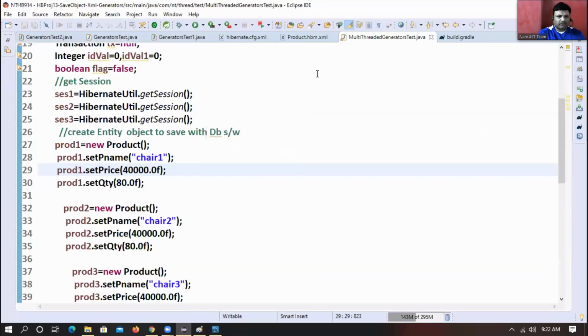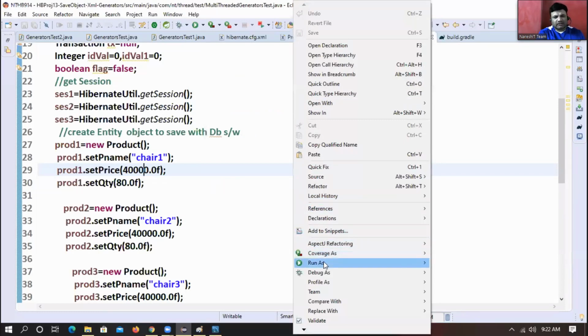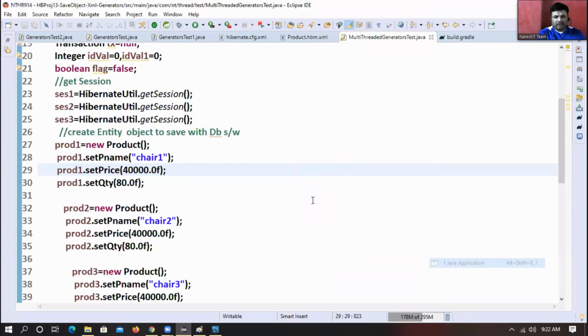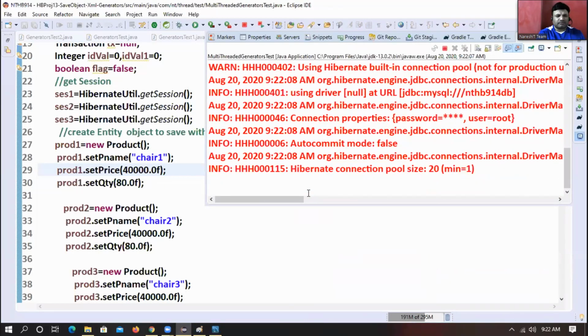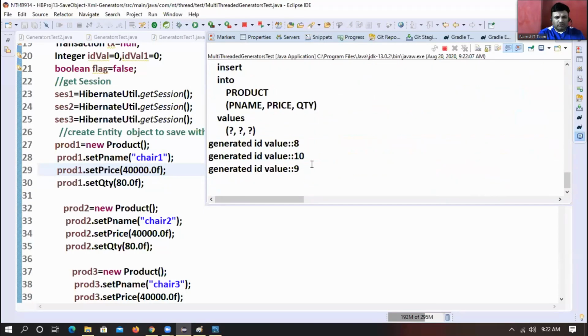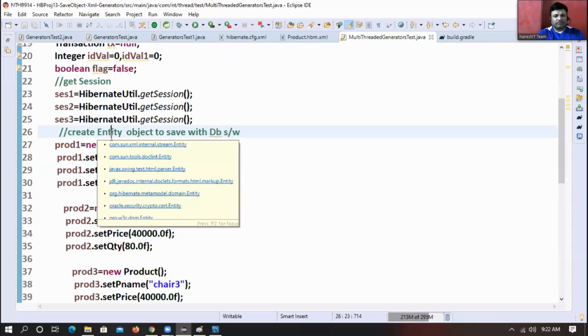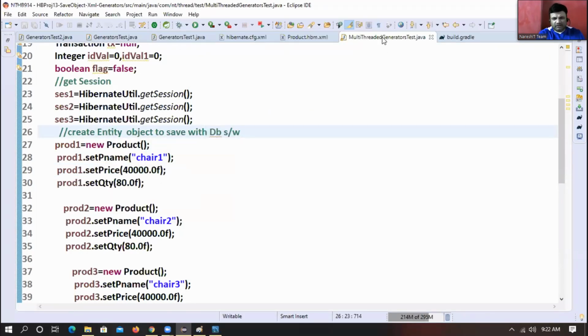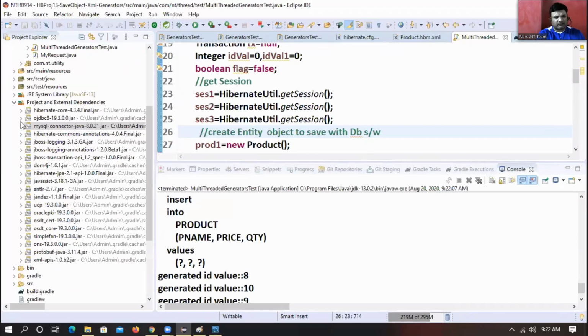Stop this. Once again, try it. Run as Java application. Why is it able to do that? Rows 8, 9, 10. Because every time it is hitting the database, every time a new value comes based on the previous value plus 1. So there is no issue at all. So the increment generator is also suitable for a multi-threaded environment, and this is also suitable for a multi-threaded environment.